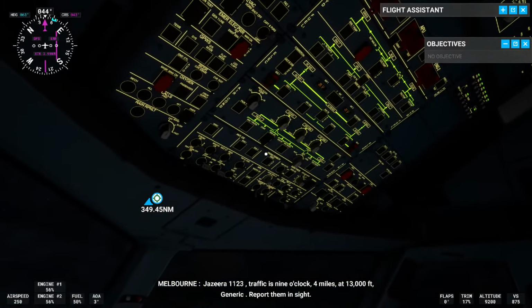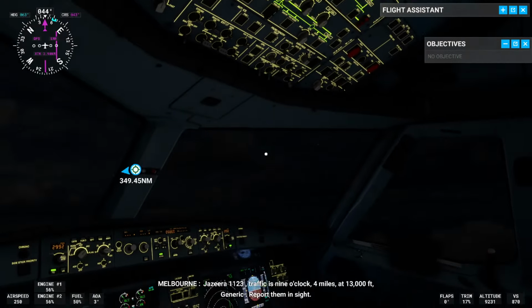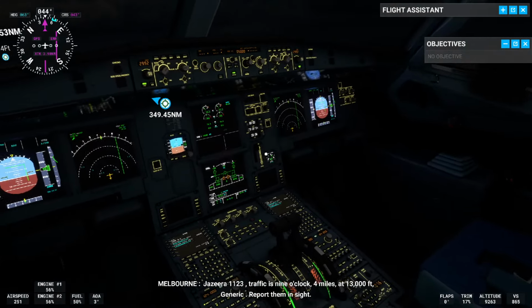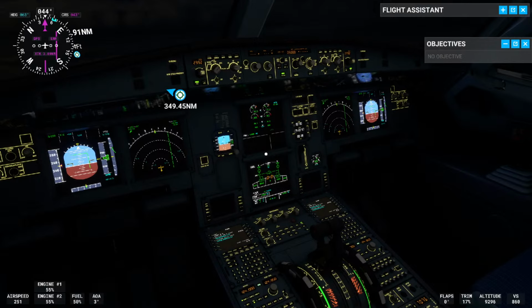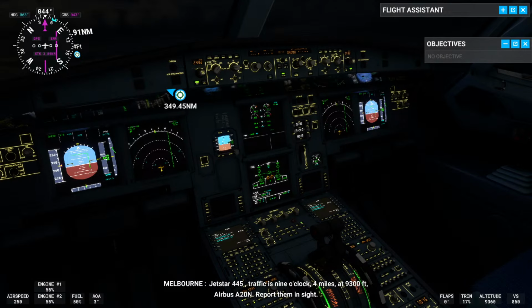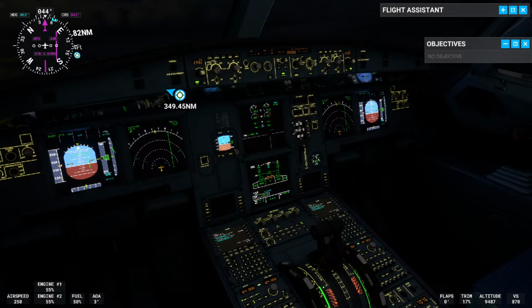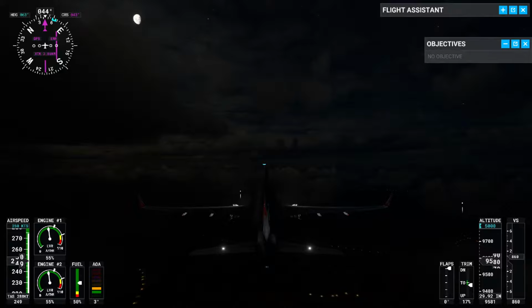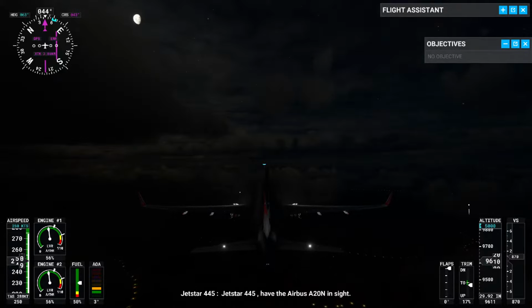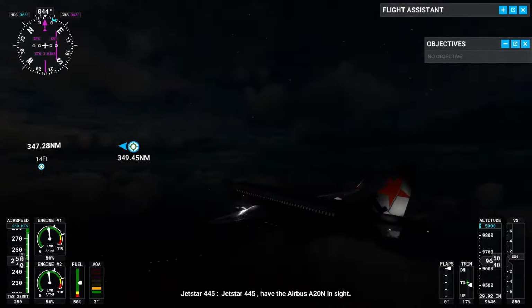tree traffic is 9 o'clock, 4 miles at 13,000 feet generic. Report them in sight. Jetstar 445 traffic is 9 o'clock, 4 miles at 9,300 feet Airbus A20N. Report them in sight. Jazeera 112 tree have the generic in sight. Jetstar 445 have the Airbus A20N in sight.